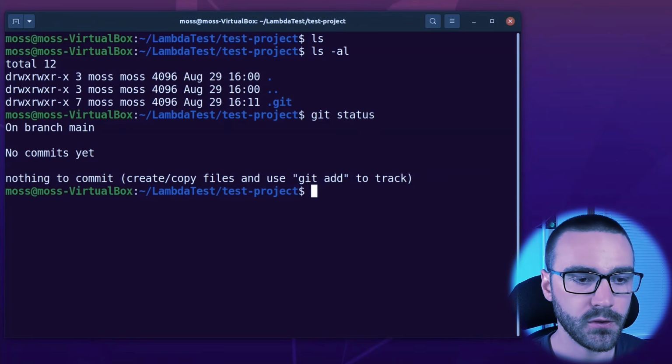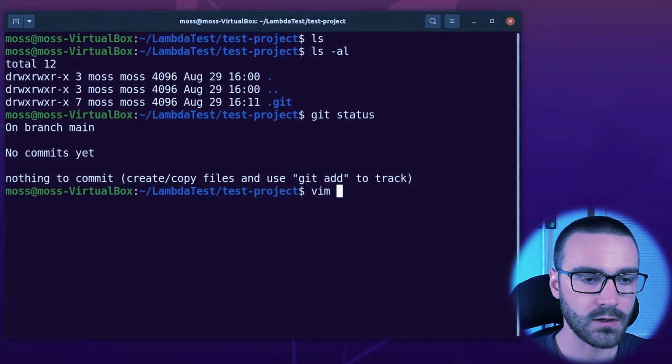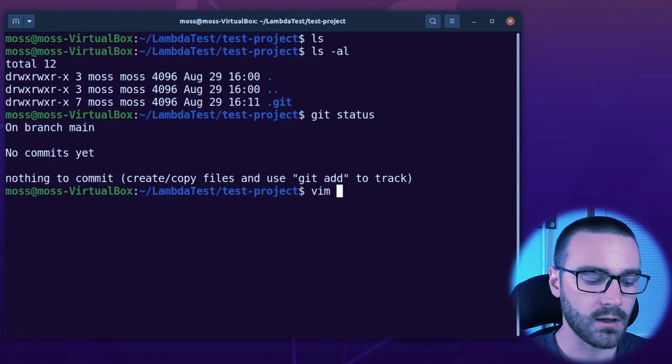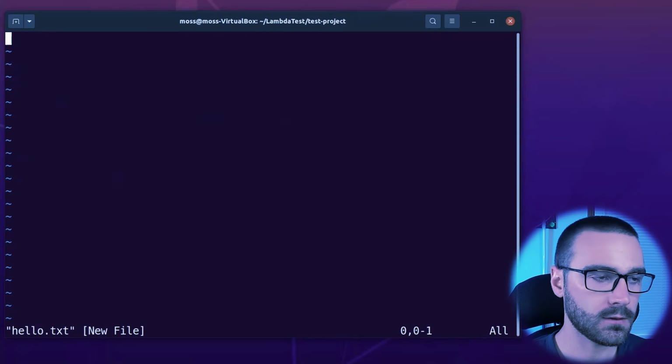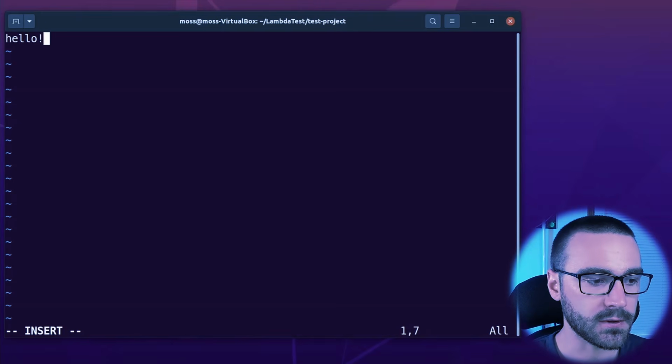So what I'm going to do is create a new file in this Git repository. And I'm going to create it using Vim. So I'm going to invoke Vim, and feel free to use a different editor if you prefer a different editor. But I'll call the file hello.txt. Okay, and inside of this file, we'll simply say hello. Okay.